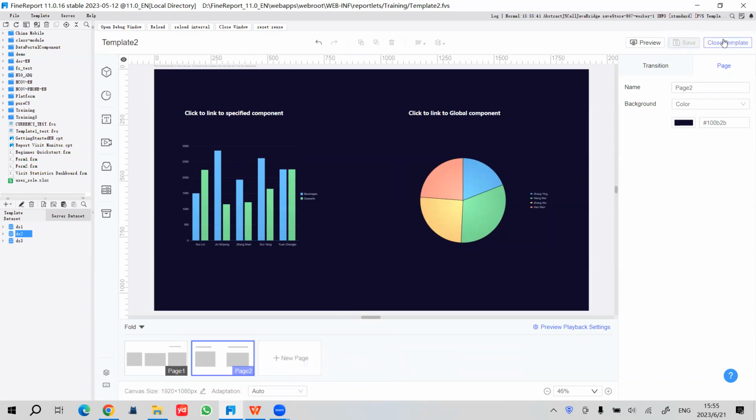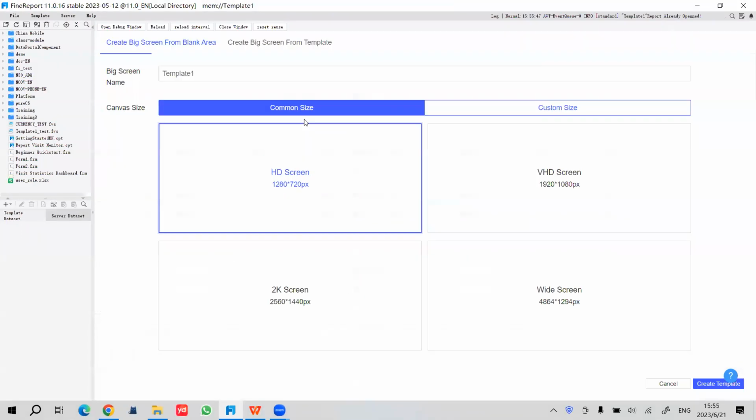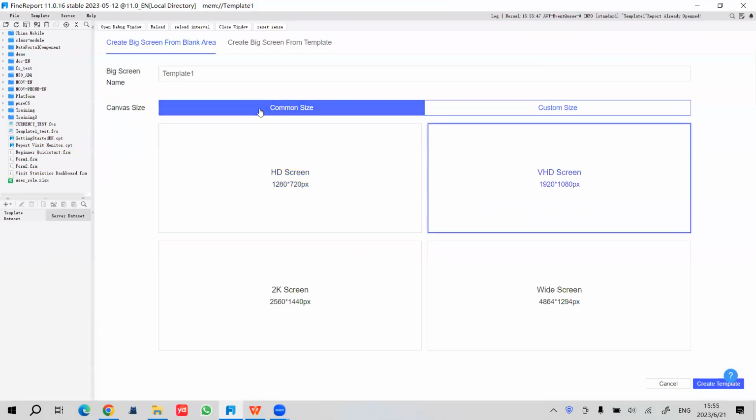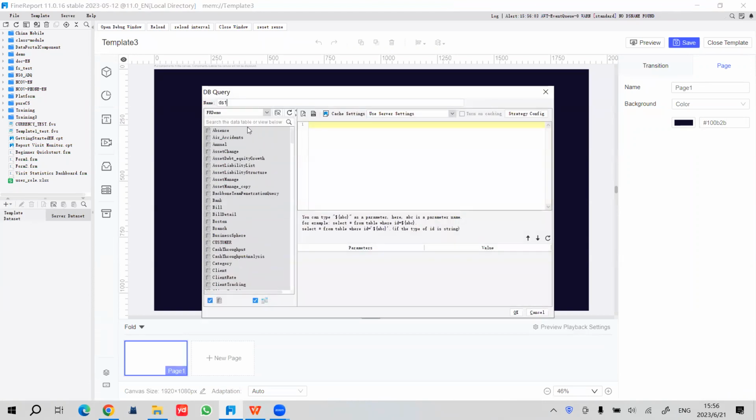Okay, let's save it and close the template. And create another FS dashboard, call it template 3, and create the template. Okay. Also, we need to add some data, and we choose the same data table, the sales volume.